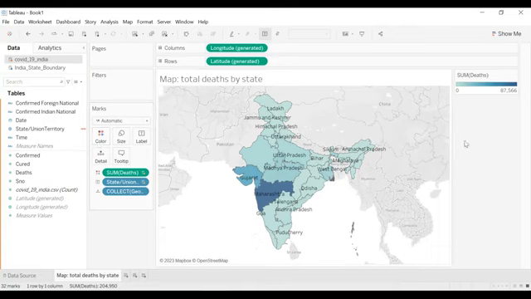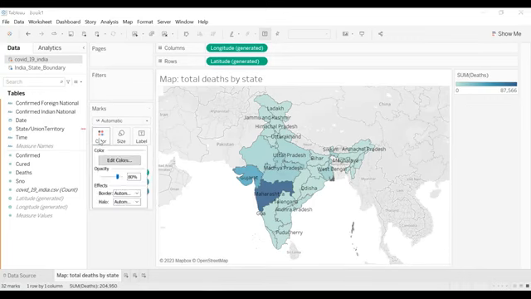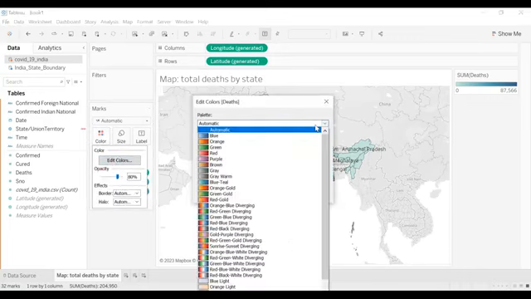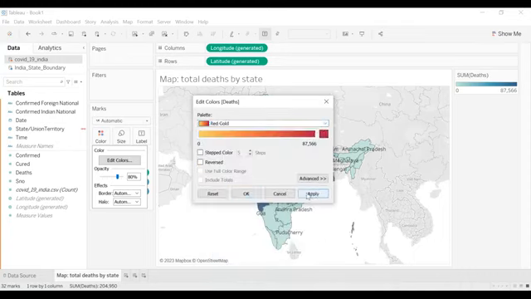As you can see here, we have the sum of deaths, which is represented as a map, right? So as you can see here, we have the map of the different states that represent the sum of deaths. And we have created that using shapefile and data blending. We can change the color into, for example, red. So we can change it into, for example, red gold, right? Apply, OK.